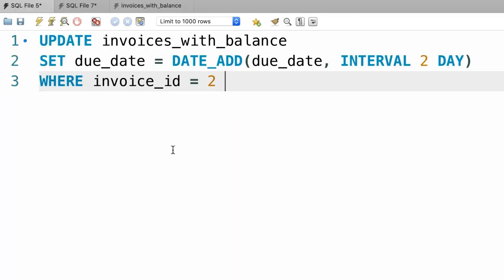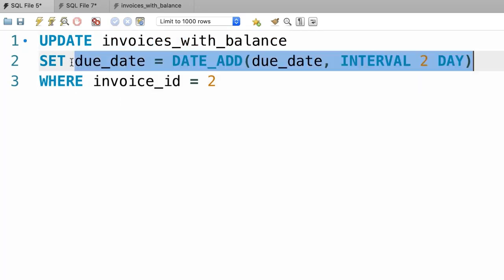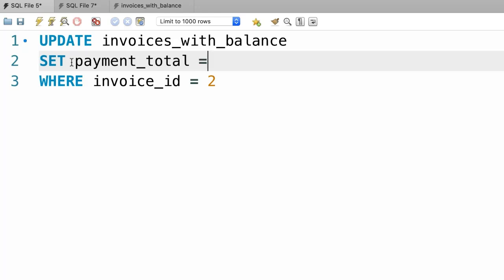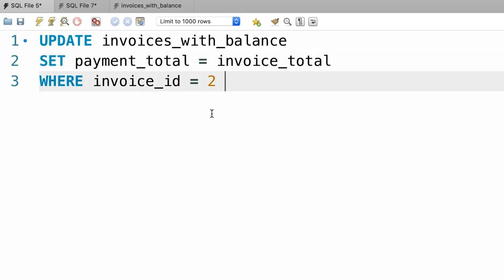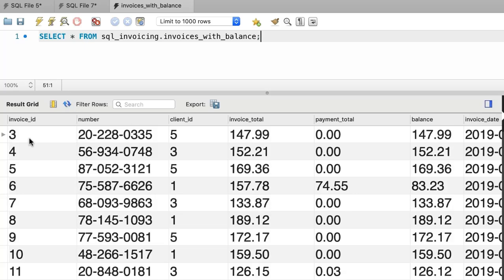So back to our query window, I'm going to update the invoices with balance view and set the payment total to the invoice total for invoice number 2. Let's execute this statement. All right. Now back to our view. Let's refresh the view and see what happens. Invoice number 2 disappeared.